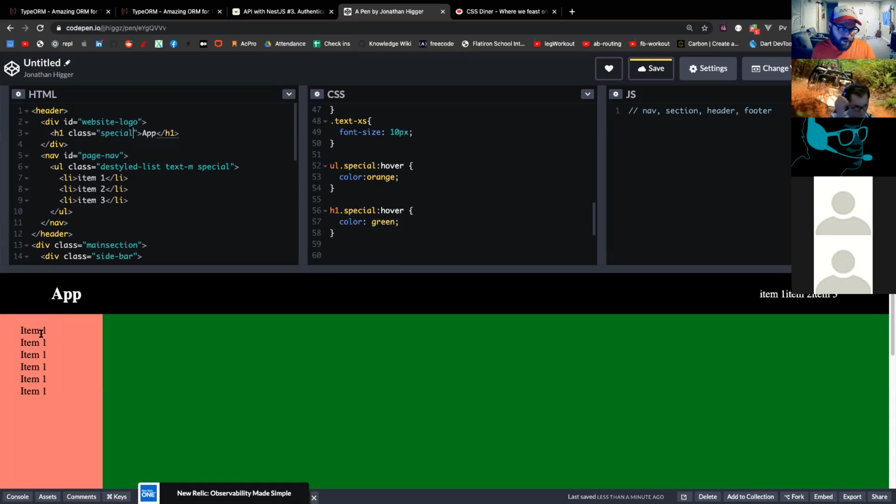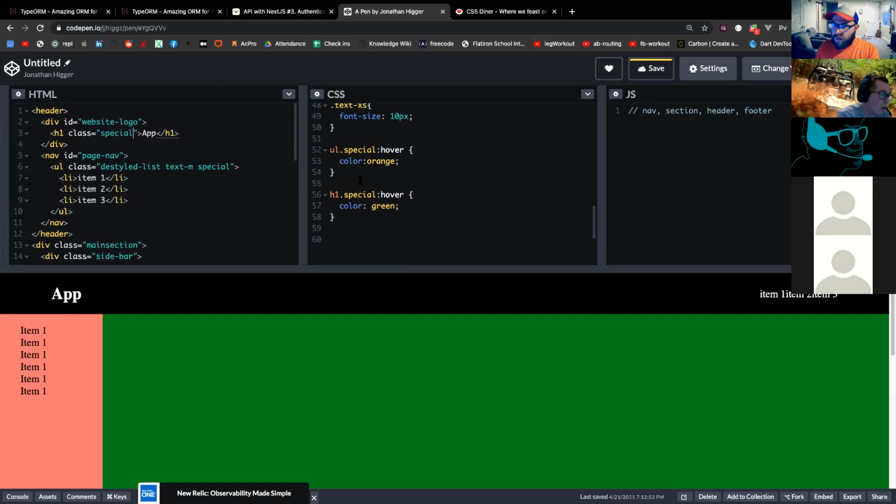Bam. So now, even though I'm using the same class, special, I'm saying, if it's a UL and it's special, then when you hover on it, make it orange. If it's an H1 and it's special, then when you hover over it, make it green. So that's interesting. So you have so many classes for that one particular element. Yep, and you can have as many classes as you want on an element. That's totally fine.